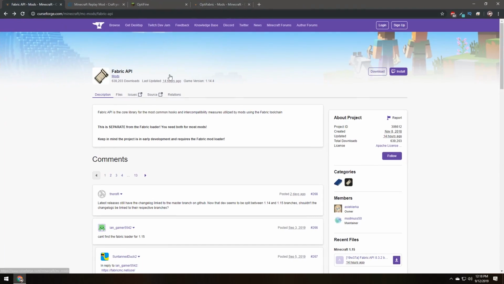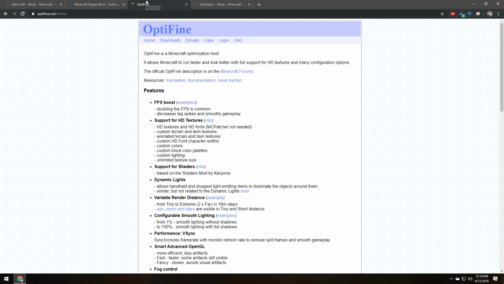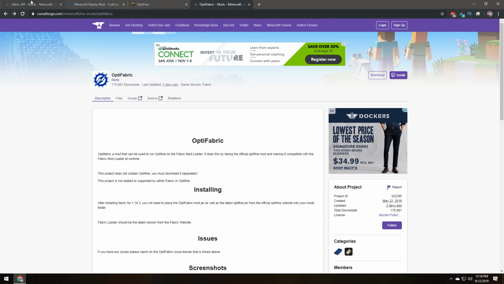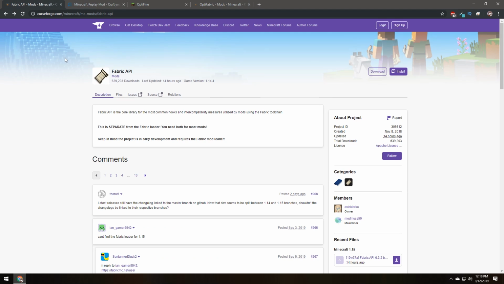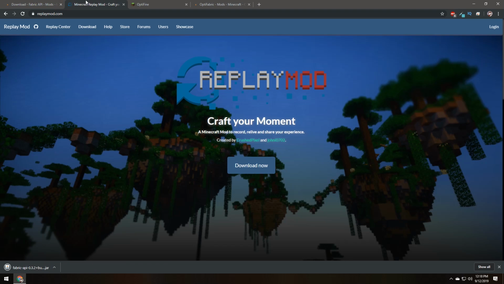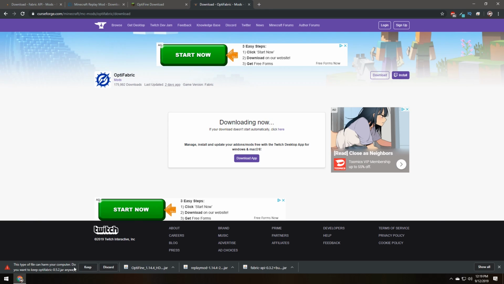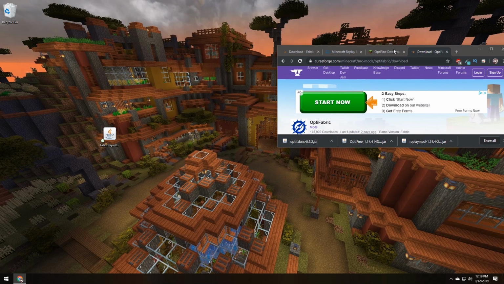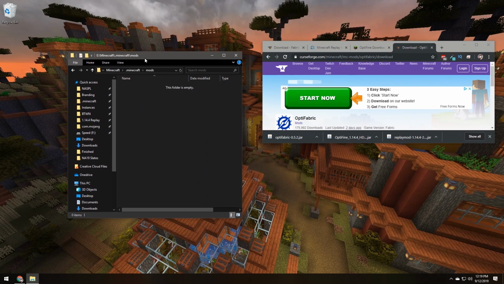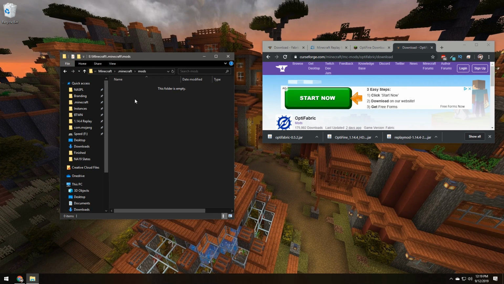Now we can go to the four different mods that we need to download in order to get this running. And what we're going to do is first we need to get Fabric API, and then Replaymod, then Optifine, and OptiFabric. I'm going to go ahead and download all these right now.